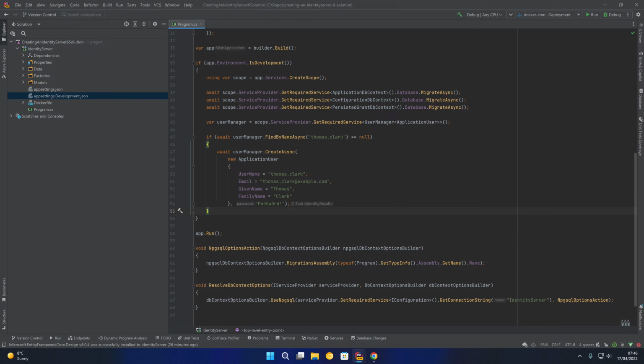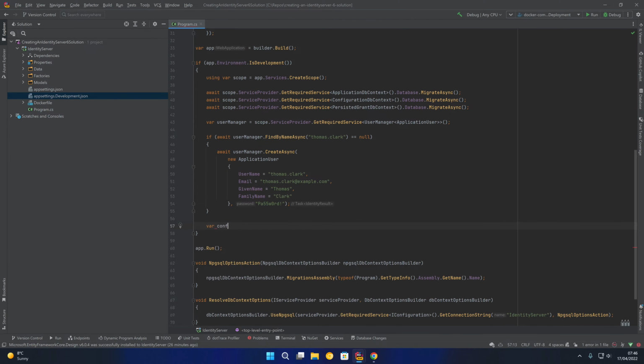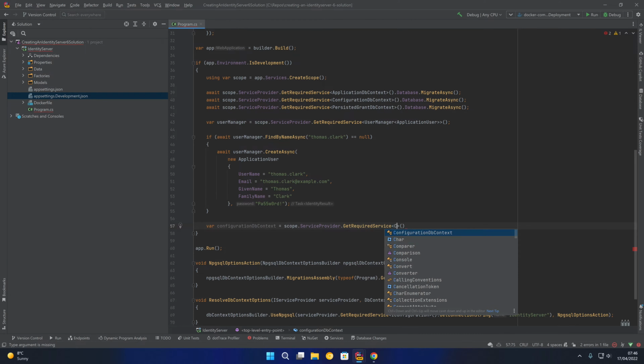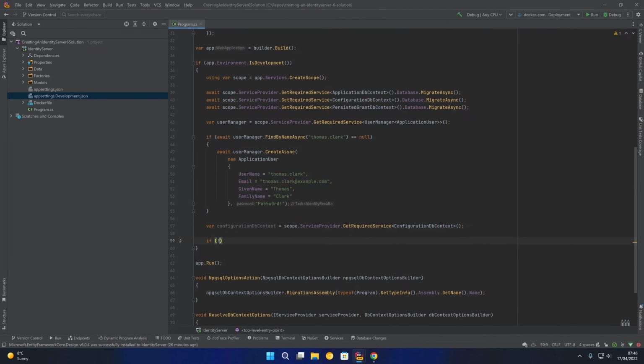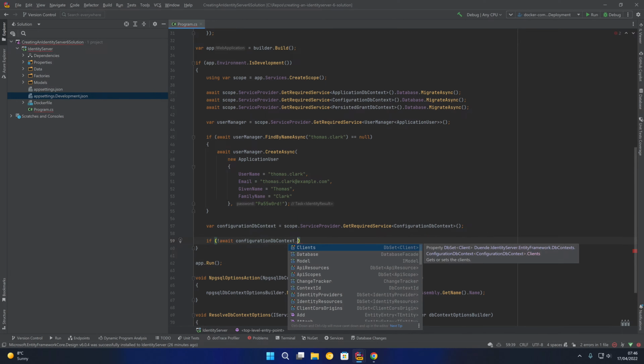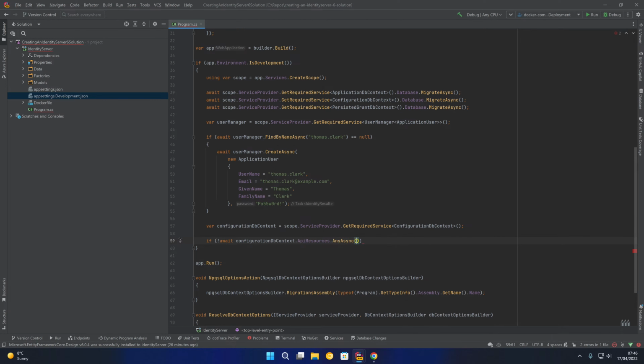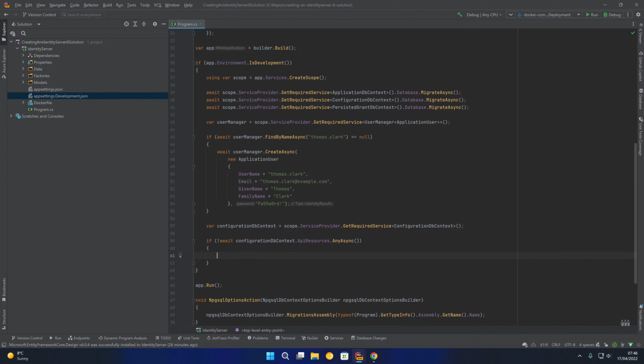And we're now going to add the configuration data for IdentityServer. So what we're going to do is say var configuration db context equals scope.serviceProvider get required service. This is going to be our configuration db context, like so. And we are then going to say if await configuration db context dot API resources dot any async. This basically is going to check to see if there are not any API resources, and if there aren't any, then we're going to add an API resource into the database.